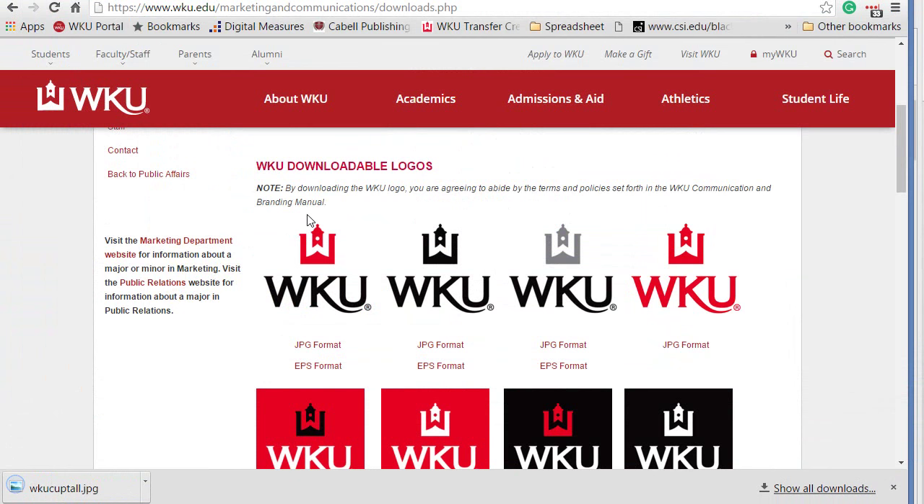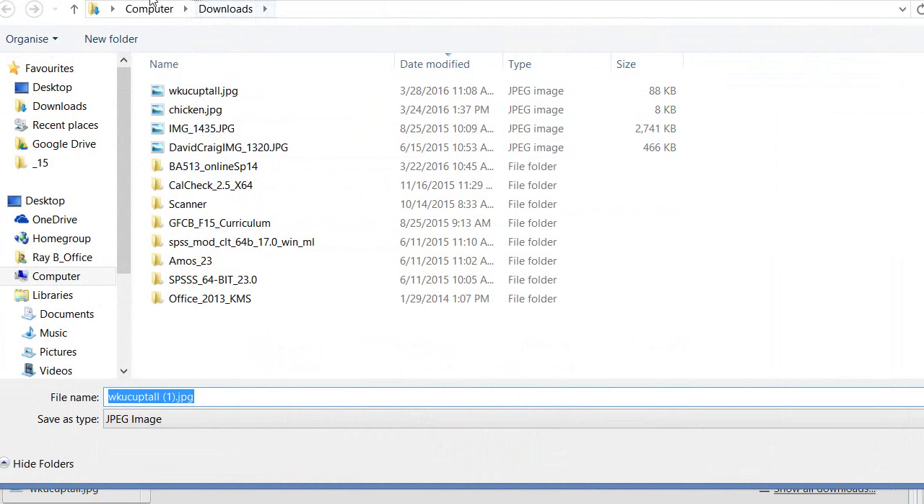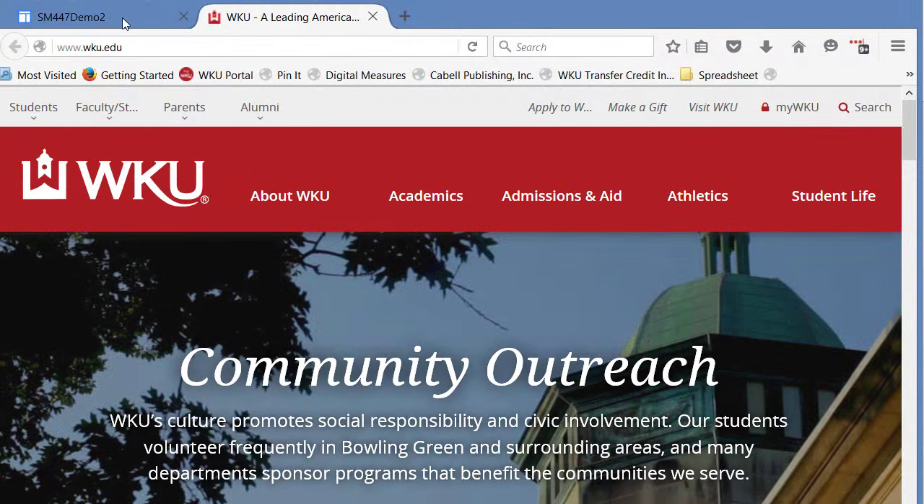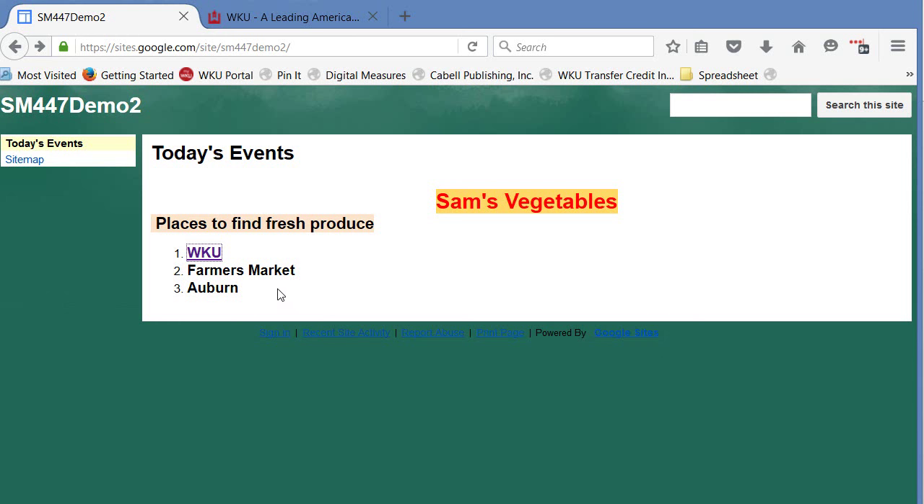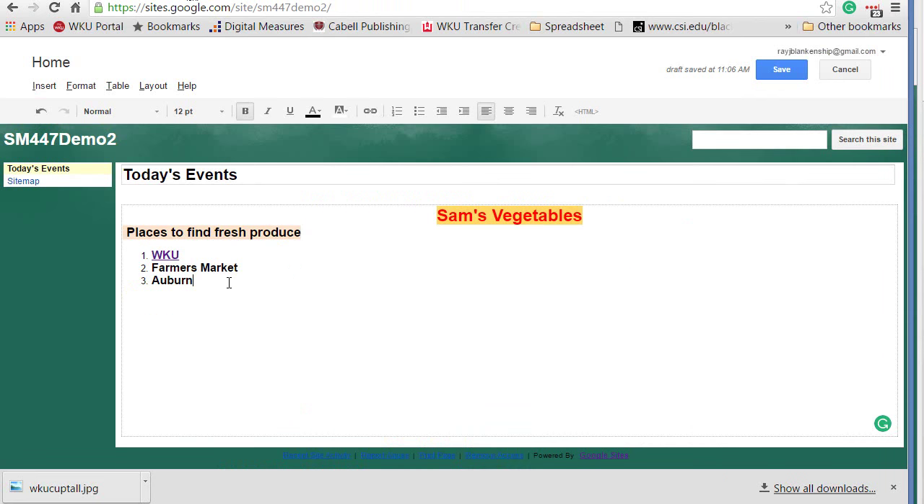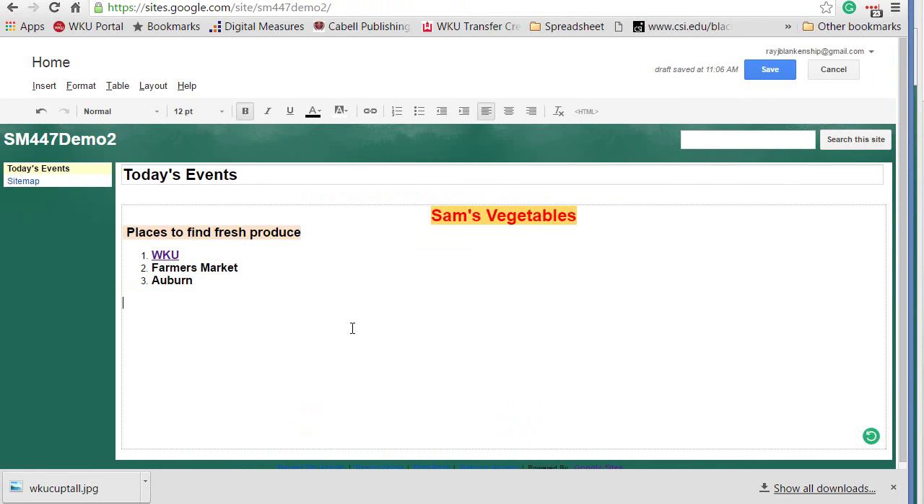You need to also be careful about when you do a Save Image As, you know where you're saving it. So on mine, I'm saving it in Computers and the Downloads folder. And the reason why you want to be careful about that is that when you're putting that into your website, you need to know where the image is when you're uploading.